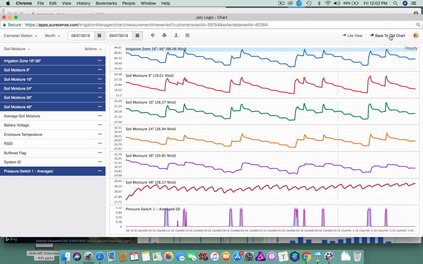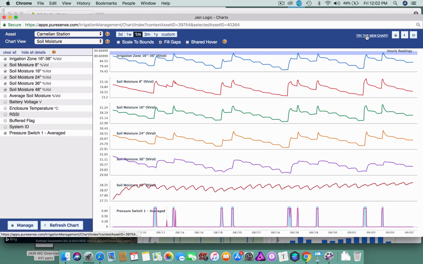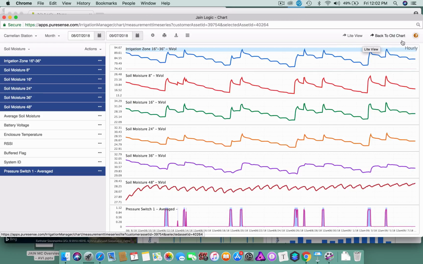You have an option to go back to the old charting tool. Some people are comfortable with the old charting tool, so you have an option to go back. And we'll go back to the new view. And then lastly, help. So it just takes you into the help system on the charting tool.